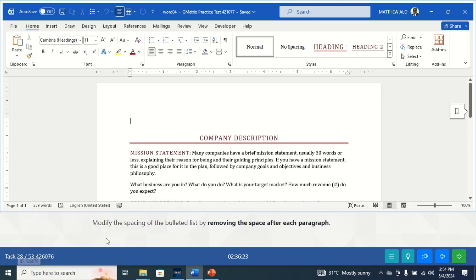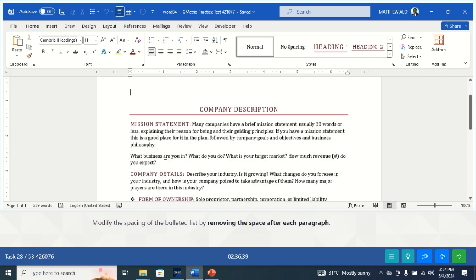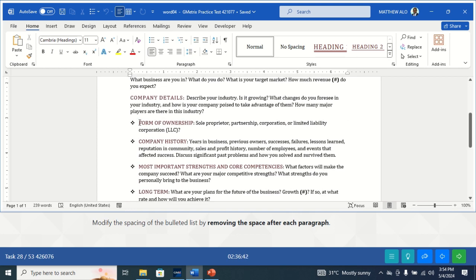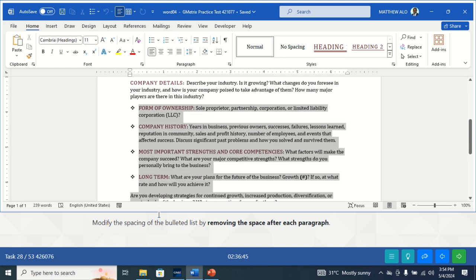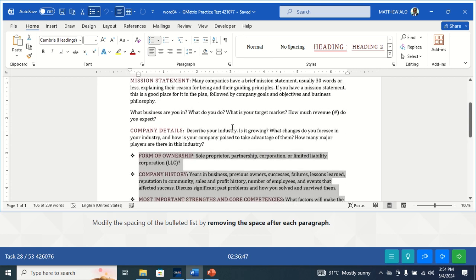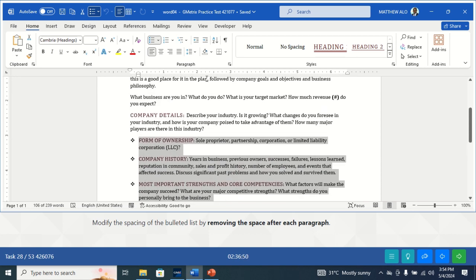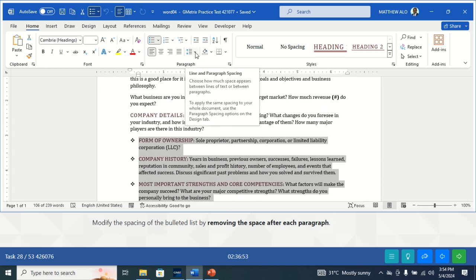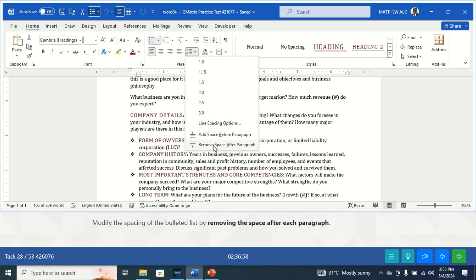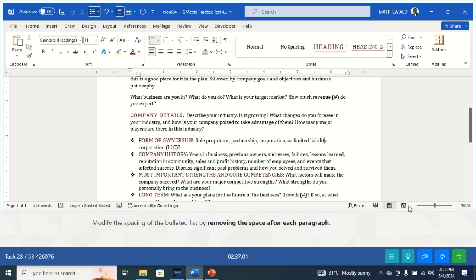Task 28. Modify the spacing of the bulleted list by removing the space after each paragraph. Now, to do this, you just select the bulleted list. Okay, that is done. Now, go to the Paragraph group. You can see here line and paragraph spacing. So remove space after each paragraph. Select that. Okay, that is done.